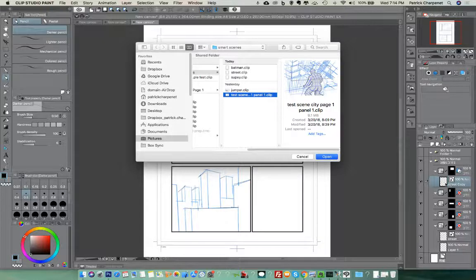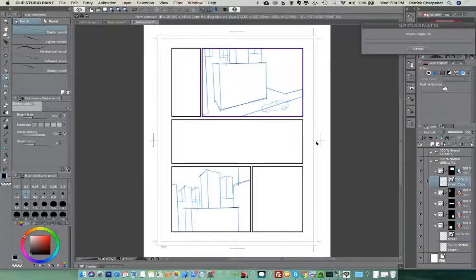And since I had this layer selected, it's going to go into this specific panel folder. It's taking forever because it's probably pretty big. Oh, might have wanted to select something else. Anyway, so it's taking too long. I'm going to try to cancel this.